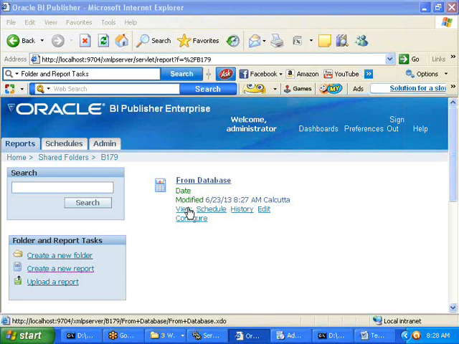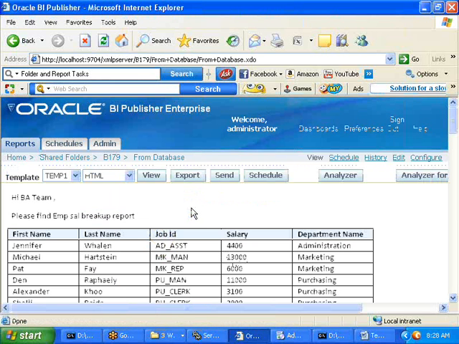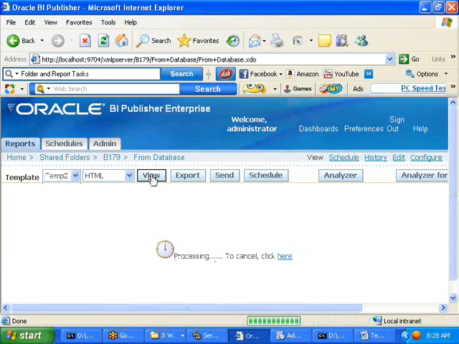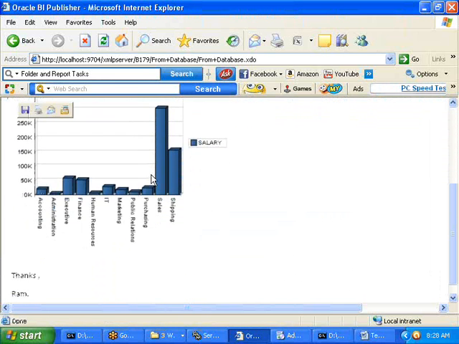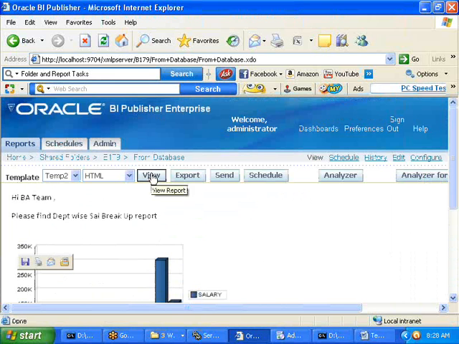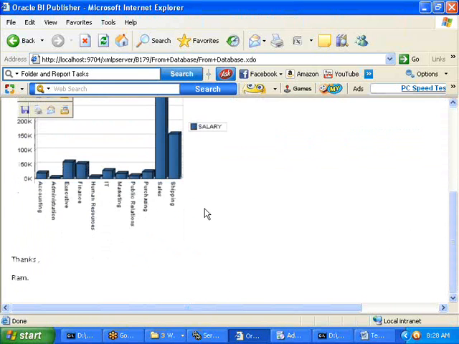Click on view. Select Temp2. Click on view. Observe output. Note.